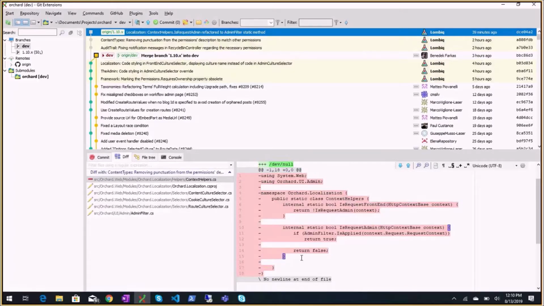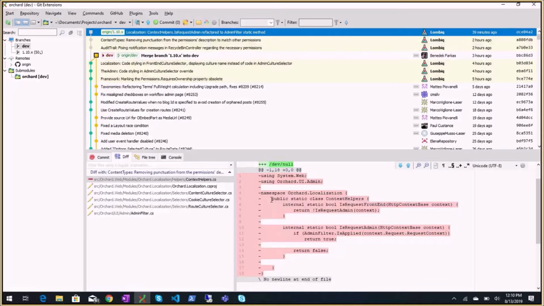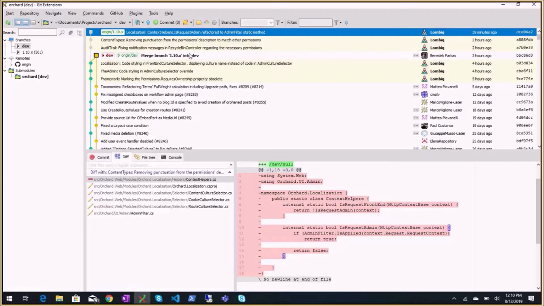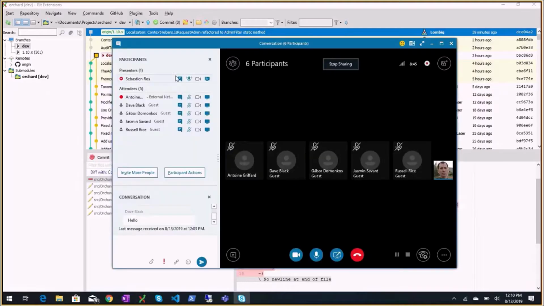And even that, I'm not sure it's good on the 1.10.x branch. So maybe we should keep it. Obsolete, I'm not sure it will break anything. We have to check if it's just a warning. Maybe it's just a warning. But that's it for Orchard 1 questions.